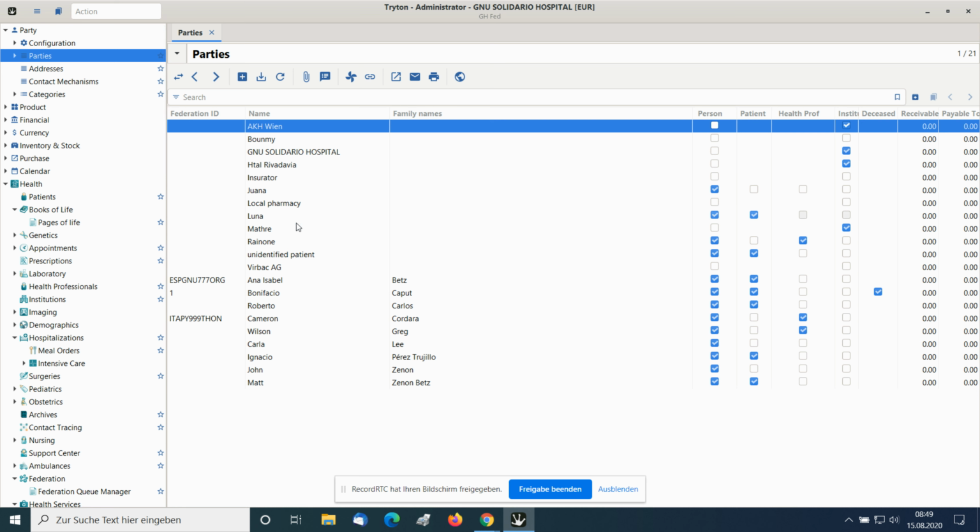In the demo database, you see there are a lot of patients and institutions. For example, I made an institution, the General Hospital of Vienna, or some other. The GNU Solidario Hospital, that's the hospital that we use. If you assign a user, then you would be a doctor or a user of the GNU Solidario Hospital. Of course, you can change this and you can assign your own hospital or your own institution.